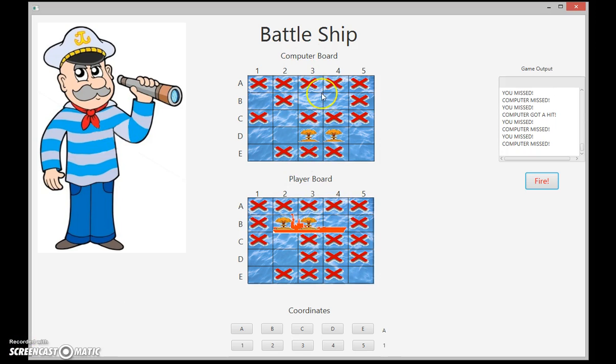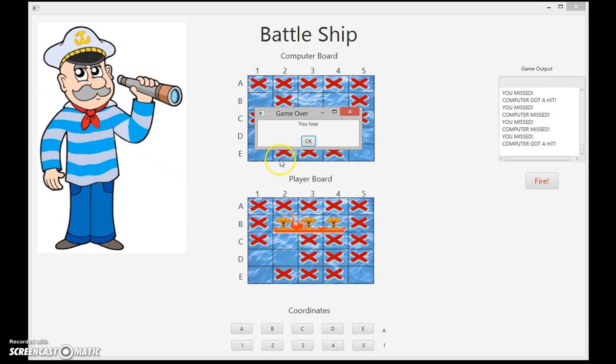It's also possible to let the computer randomly guess until it also can win. And when the computer wins, it pops up with a game over window that says that you lose.